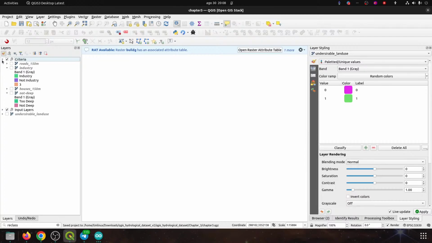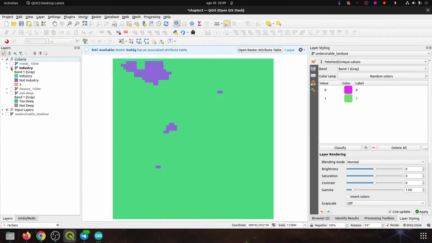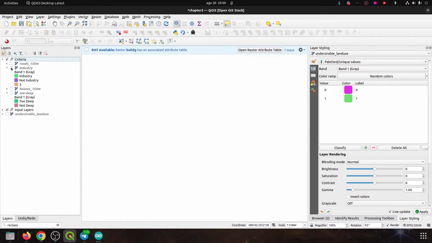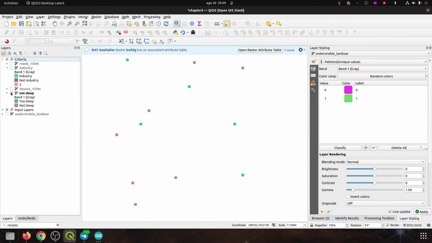So the 4 criteria we have are pixels within 150 meters of a road, industry cells where we don't want to draw water from a well within those industries, houses which are things that need the wells, and then wells that are not too deep. Cool.